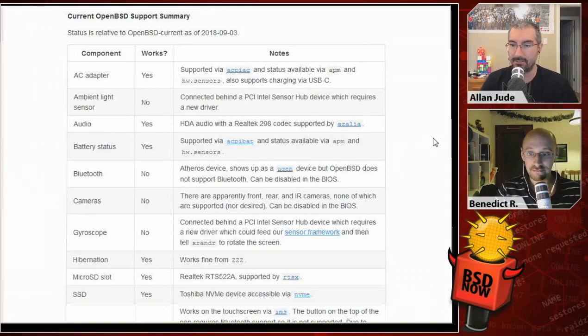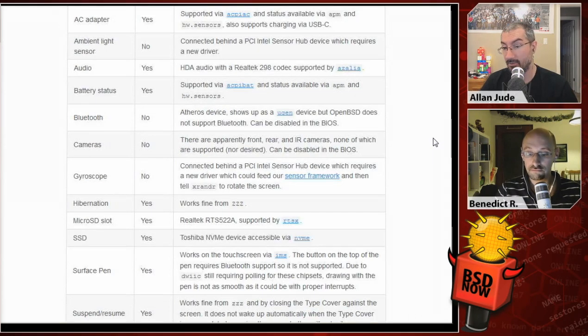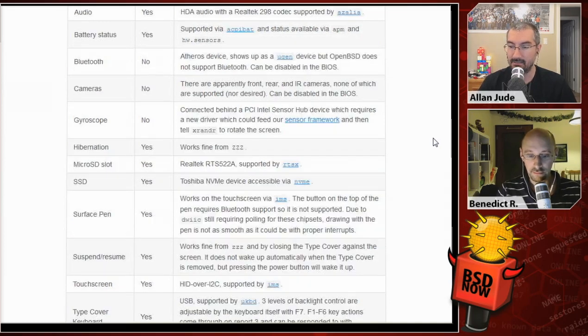So they have a support summary here at the end saying the AC power works. The ambient light sensor seems to require a new driver and isn't working very well. Audio works, battery status works. The Bluetooth doesn't attach to a driver in OpenBSD right now, and can be disabled in the BIOS to save battery. The camera does not appear to work. Hibernation does work. The micro SD card slot is Realtek and works.